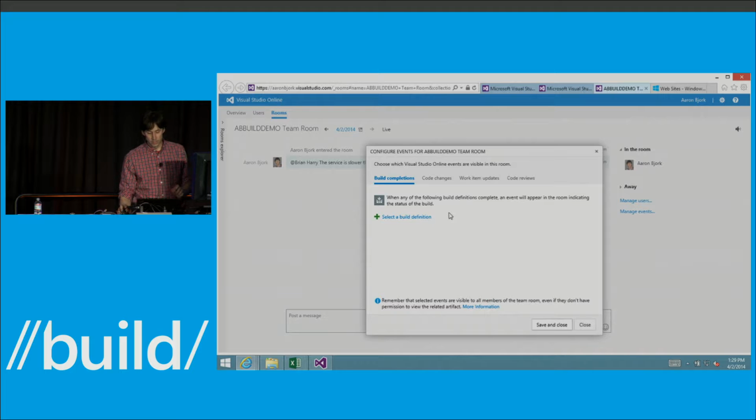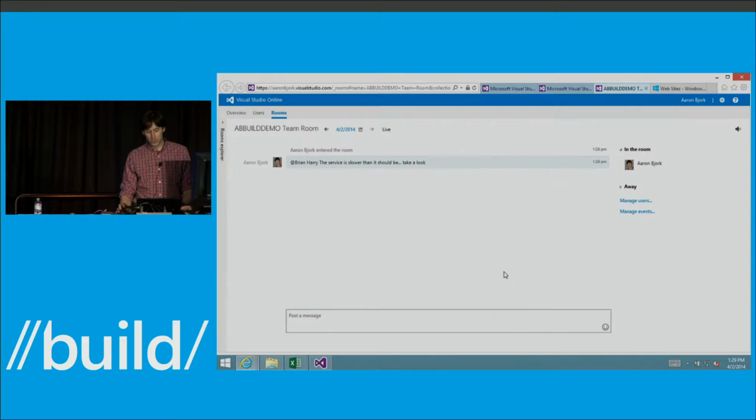I'm going to sign up for a few things. I'm going to say that all code changes for this project I want to get alerted about in my team room. Oops, didn't want to do that. And all work item updates by anyone in the team project, I want to get alerted in here as well. What this really becomes is almost like a transcript of what's going on inside your code base, inside your project, and hopefully inside your team as well if you're conversing inside the team room. So we've signed up for that, and we'll come back to it in a few minutes and take a look at how we can take advantage of this.